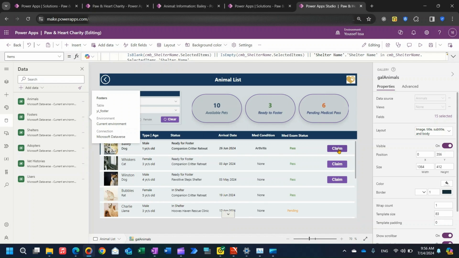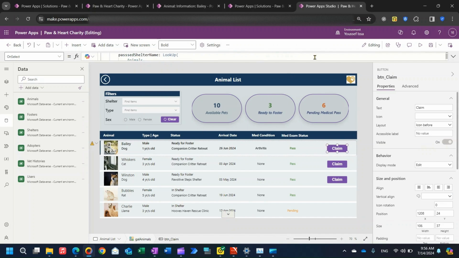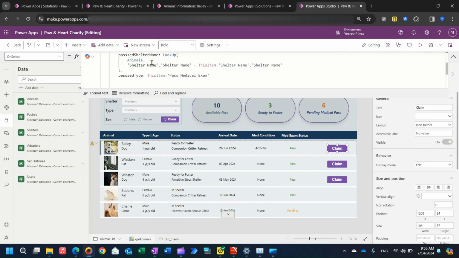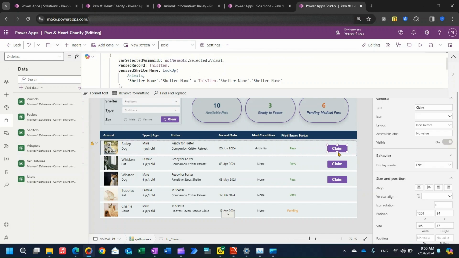Now, once that is claimed, once we click on claim, that will move us to the checkout screen where we can finish our checkout.